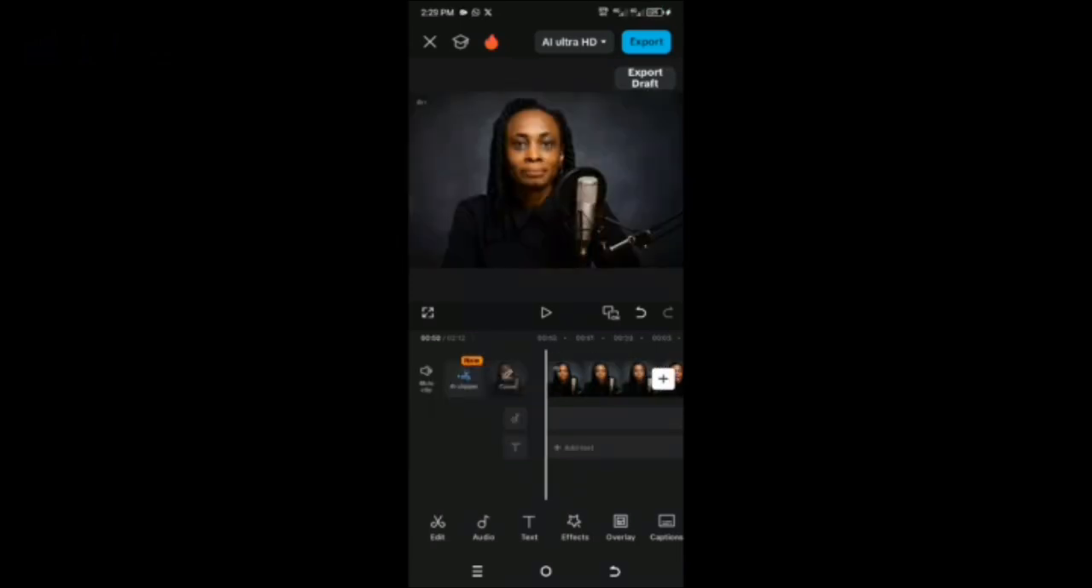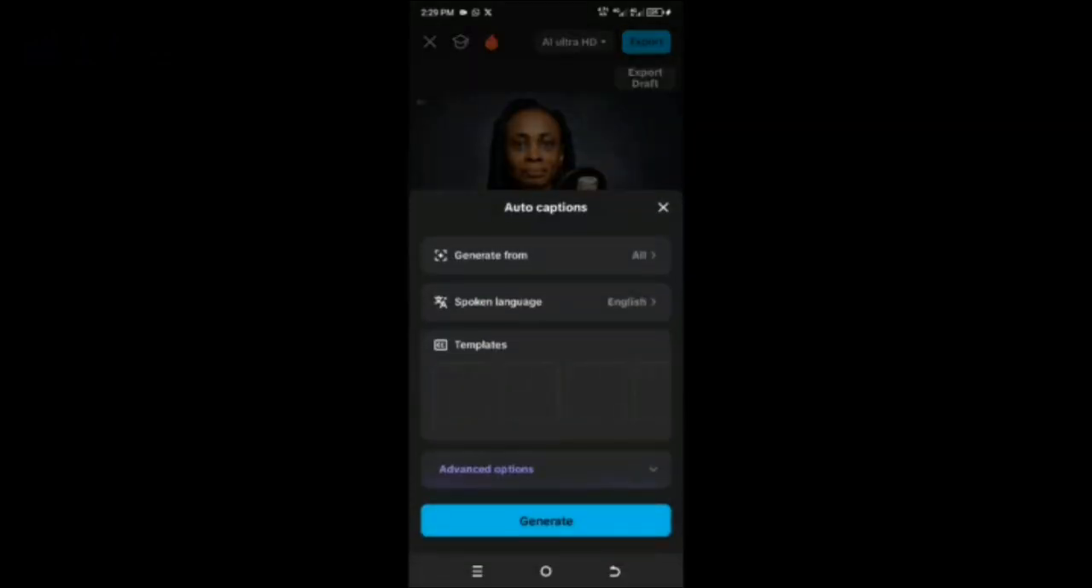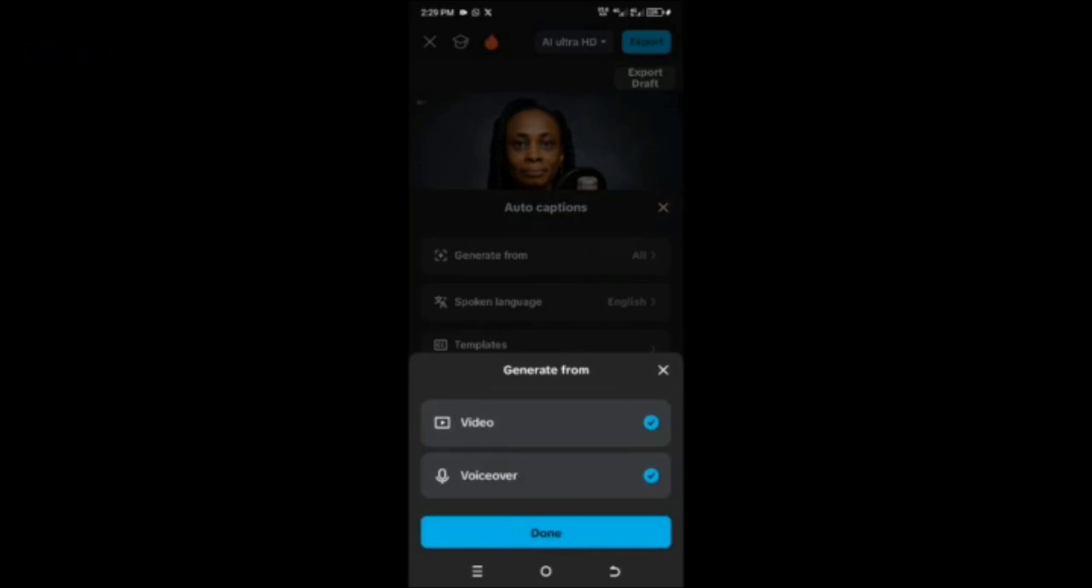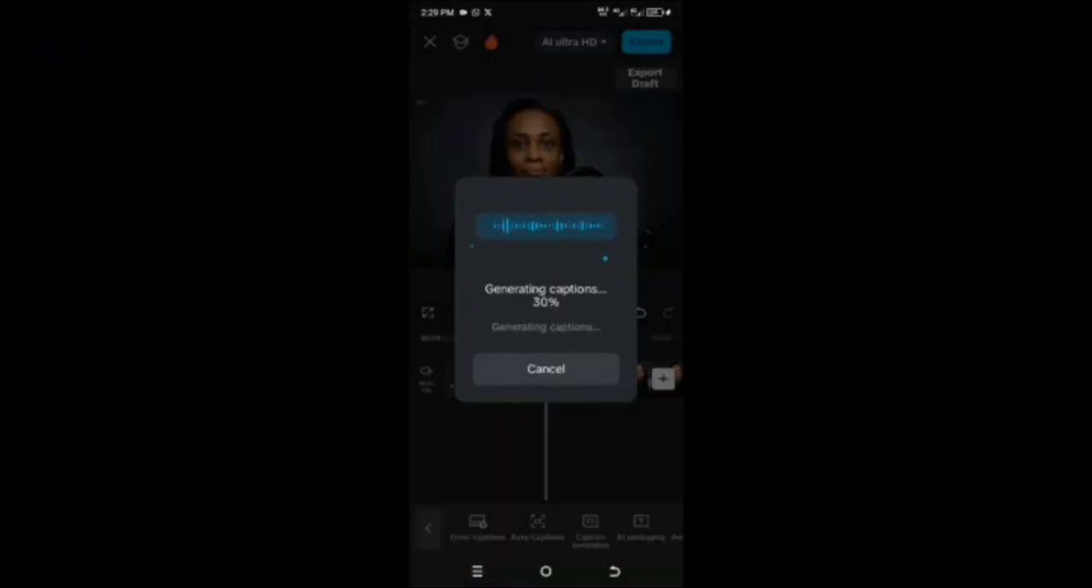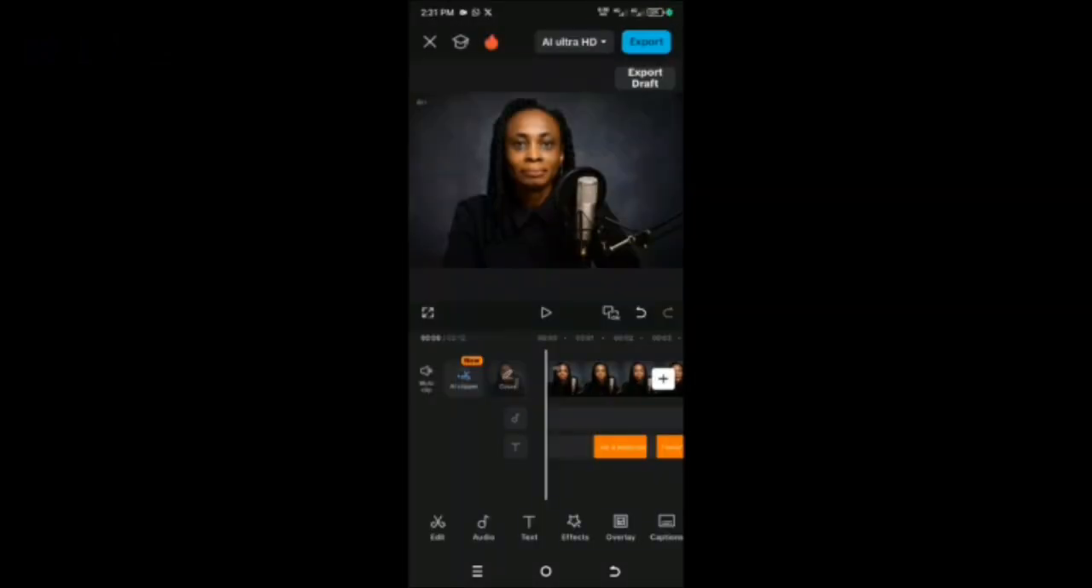I'm done with adding transition to the video. Now the next thing I want to do is to add captions to the video. So I'm going to click on captions here, then I'm generating from video and voiceover, so it's generating from all. And also the spoken language is English. Now these are caption templates. I will go for this one, then I'll click on generate. The captions have been generated.